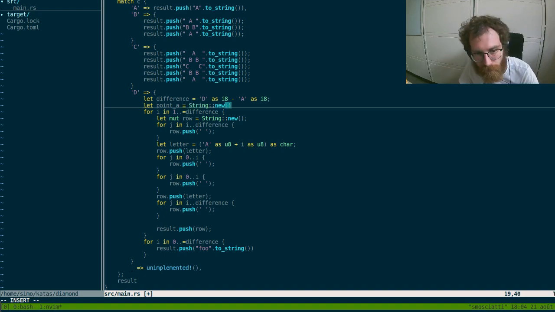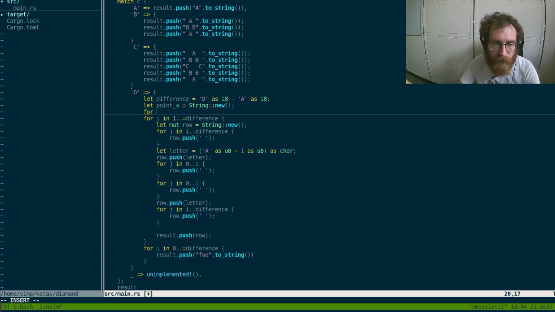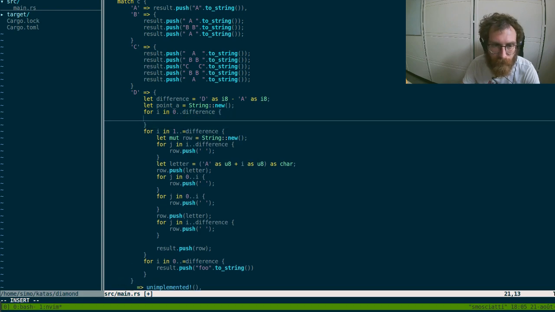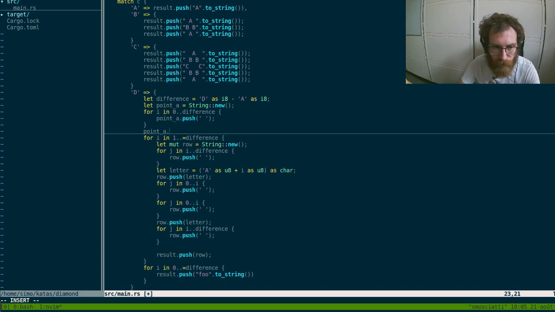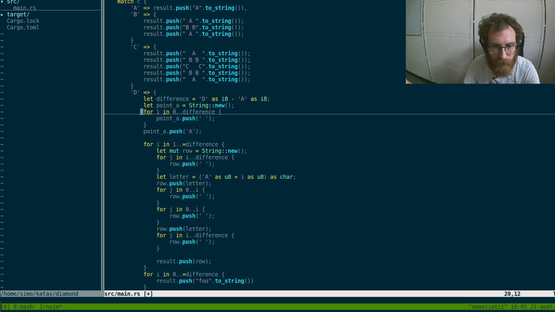String that new, and then for E in 0 until the difference. 0 to difference. Point A dot push space. That push by A, and then let's erase this one.